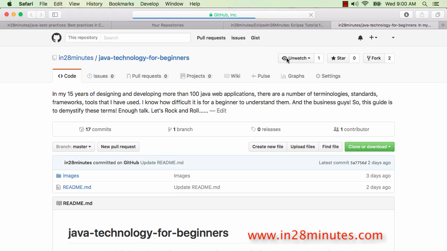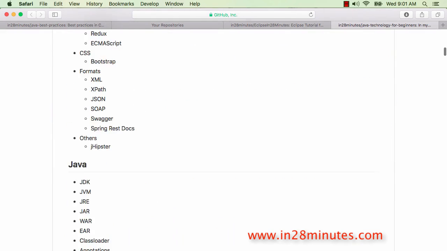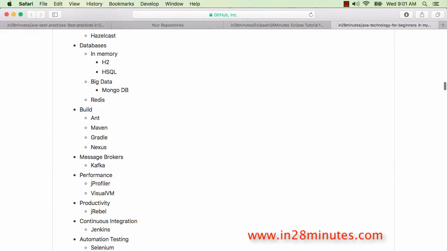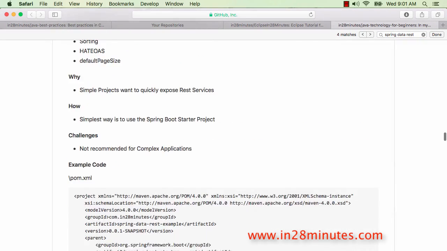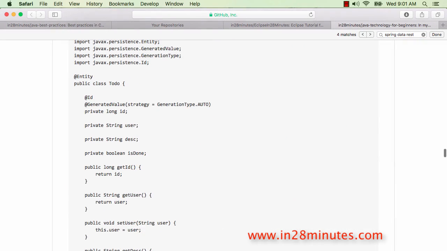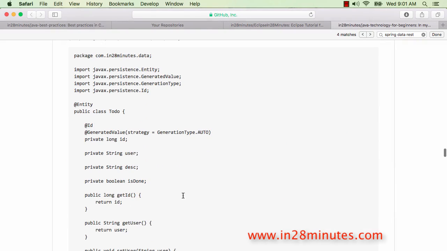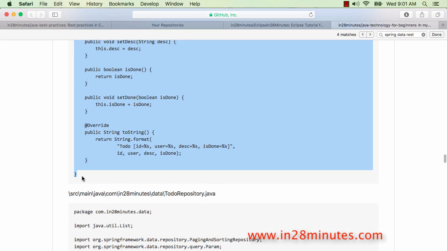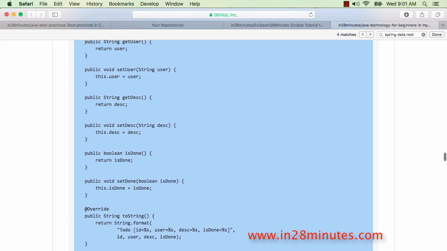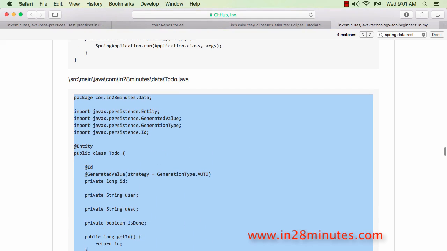This is one of the repositories that we are creating to make a master list of all the technologies in use and try and give a quick introduction to them. So let's go to Spring. I have a small example down here. I have a class called Todo in here. So what I would want to do is copy this. I want to create this class in my workspace.